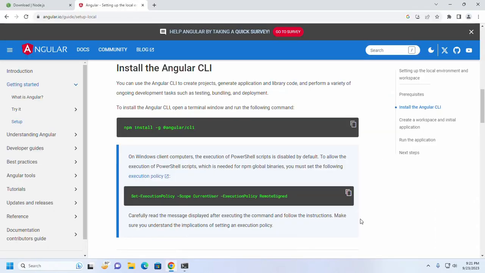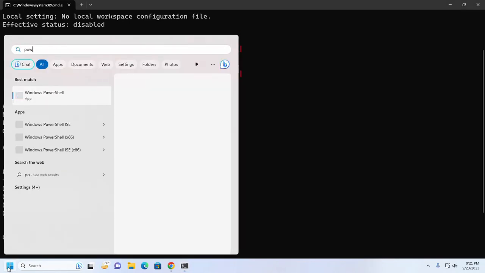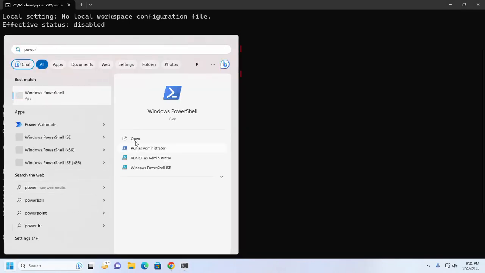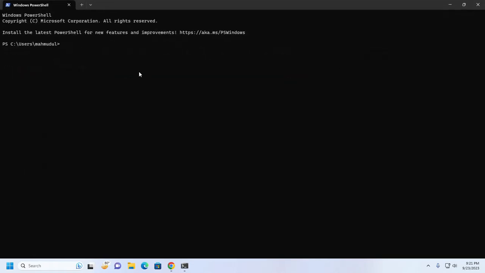If you want to work with Windows PowerShell, the execution of PowerShell script is disabled by default. To allow the execution of PowerShell script, which is needed for npm global binaries, you must set the following execution policy. So copy this and then open PowerShell and paste this command, hit enter.